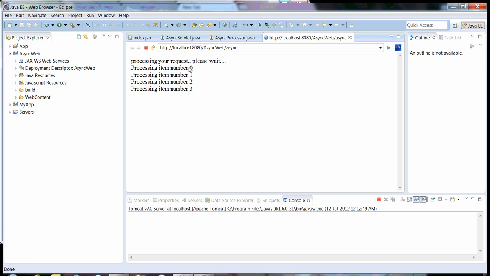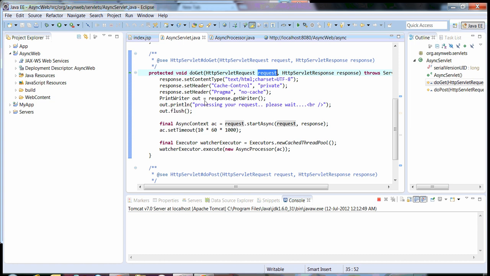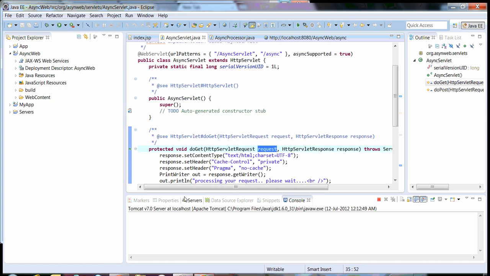So this is the simplest example of asynchronous request processing in Servlet 3. Thank you.